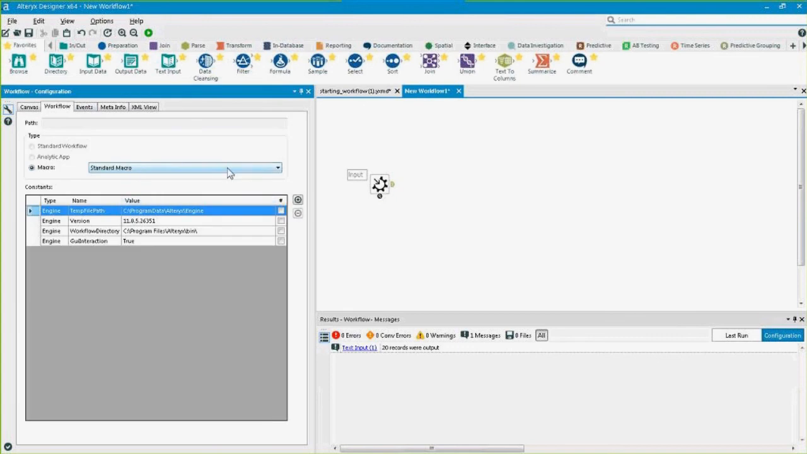And we're going to leave that alone for now, just so I can demonstrate some behavior. If you know you're going to build a batch macro right away, you could just click this batch macro dropdown and you're good to go. It doesn't change the file type, it just lets the designer know what type of behavior you'd like this macro to have.